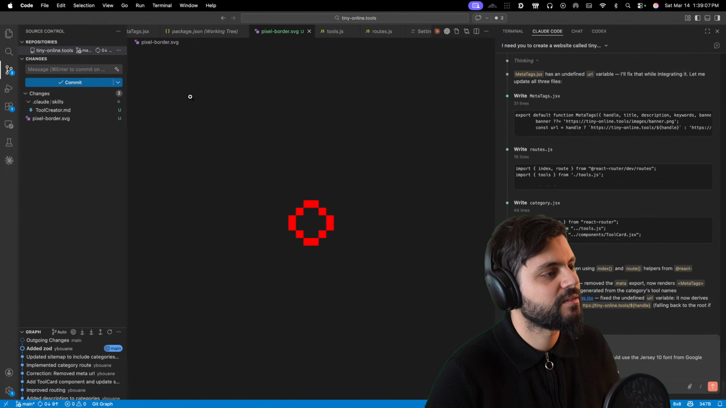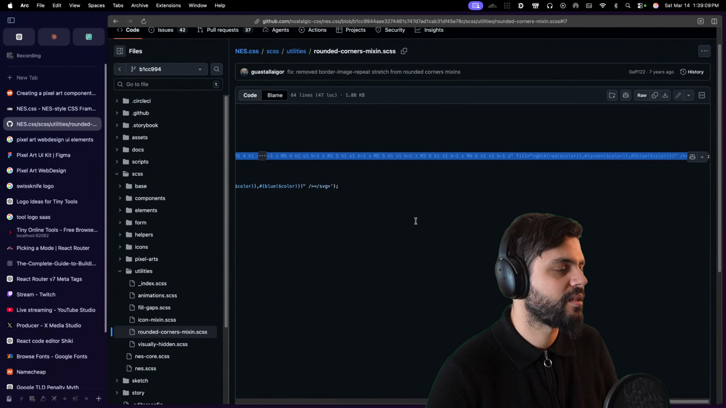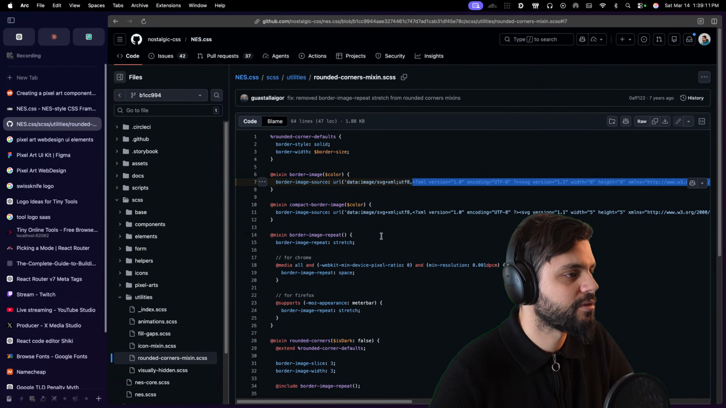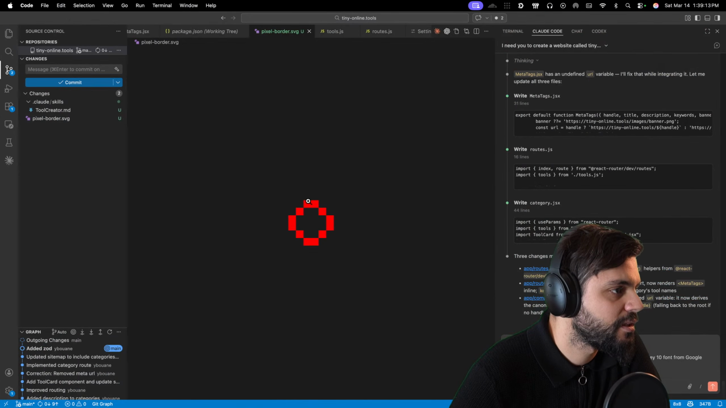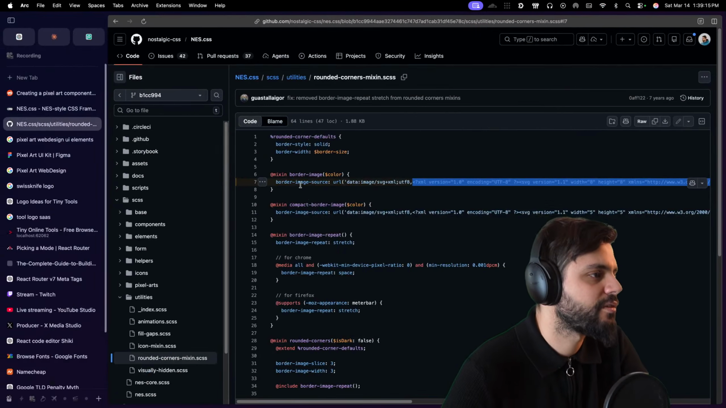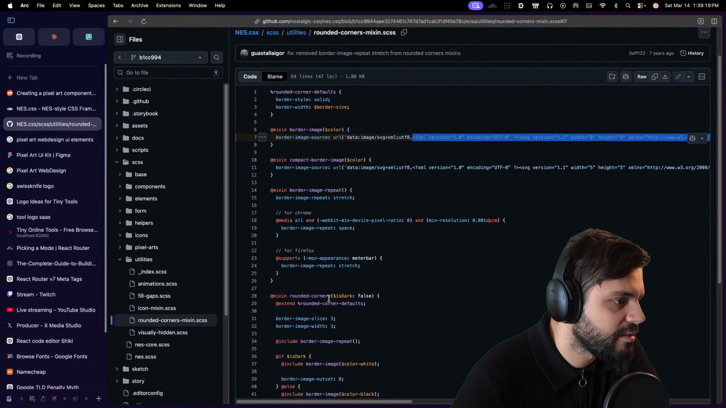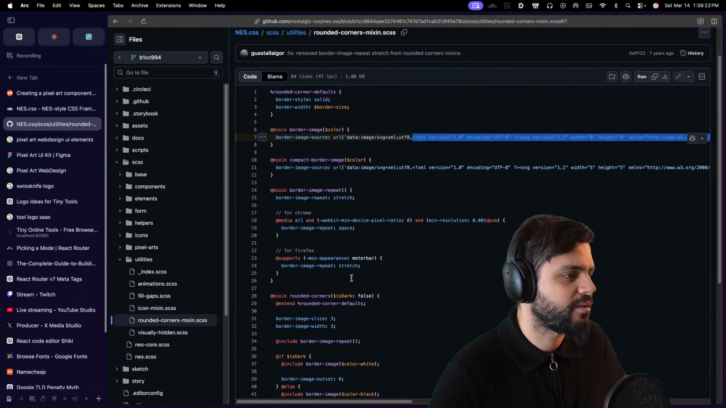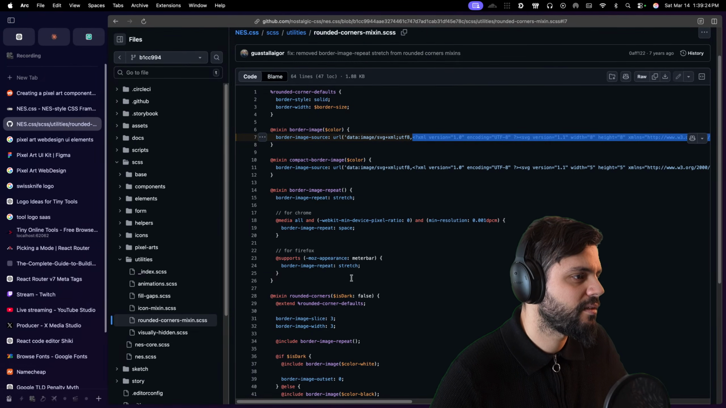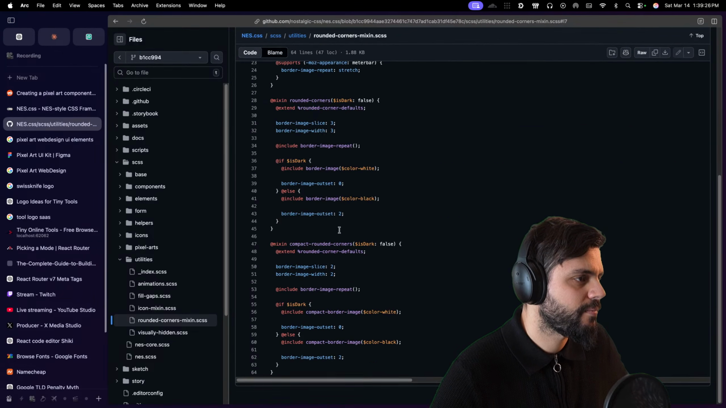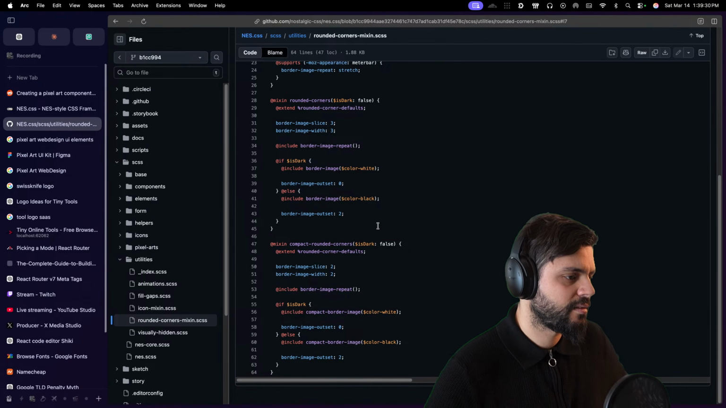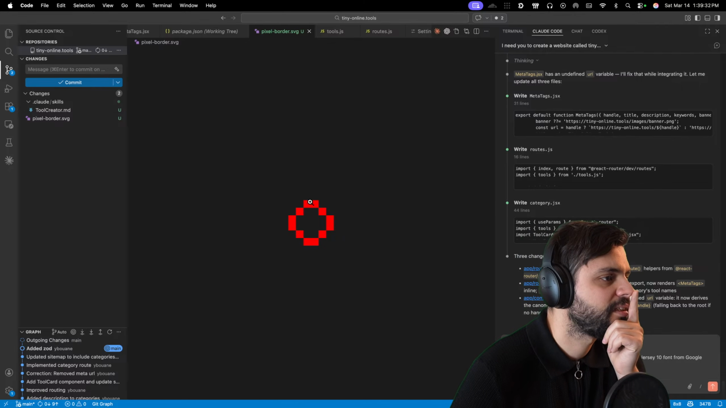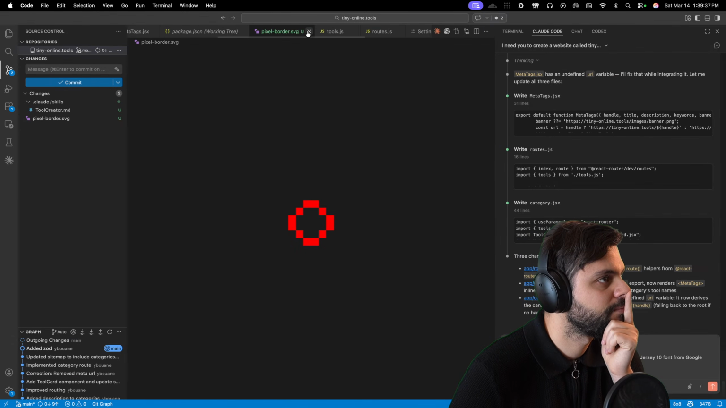All right. So basically the border image source takes this image and with the other properties, image slice, image width, maybe the outset, it cuts this image and puts these at the corner. That's very interesting.